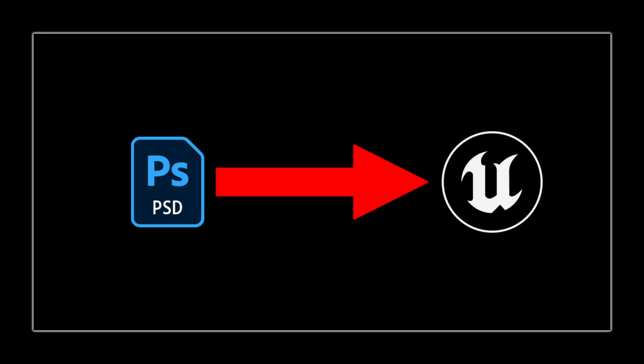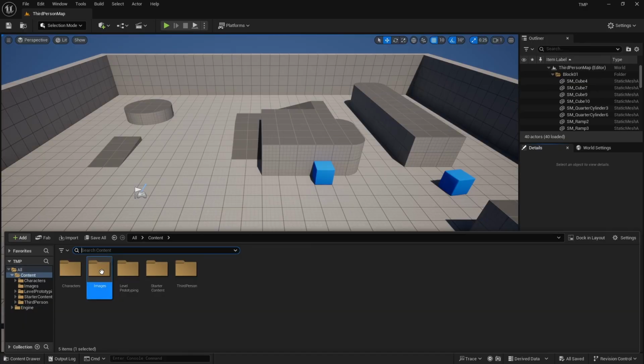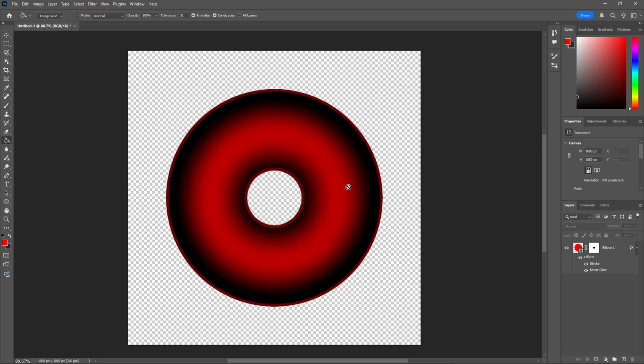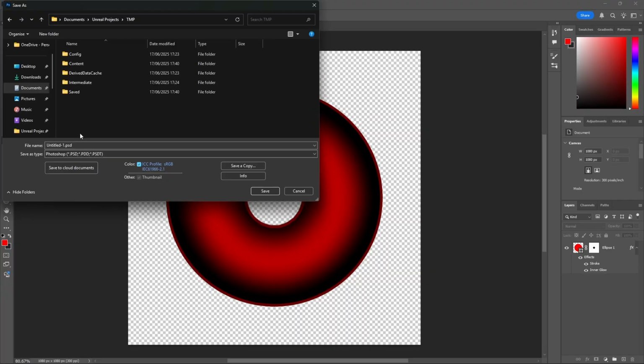In this video, we will look at how to import and work with Photoshop files in Unreal Engine. So, I have a custom folder of images in Unreal, some image in Photoshop, and we want to import the image into Unreal. The image can have some effects or masks that we could want to adjust later. To save it, go to File, Save or Save As, and locate the folder of your Unreal project.